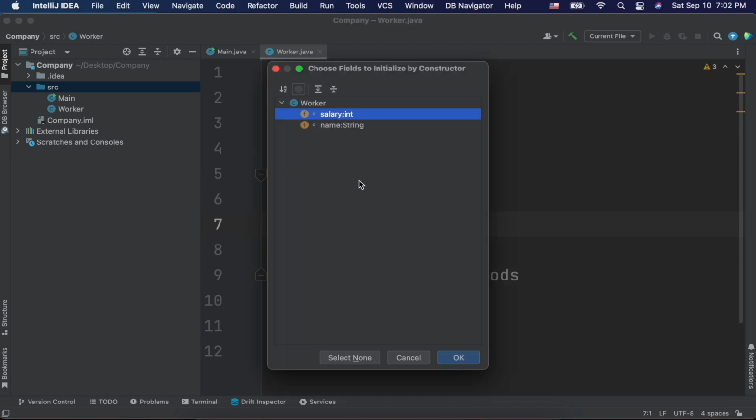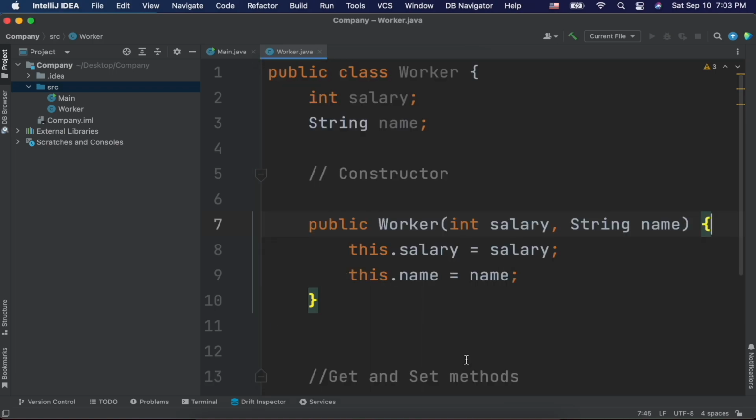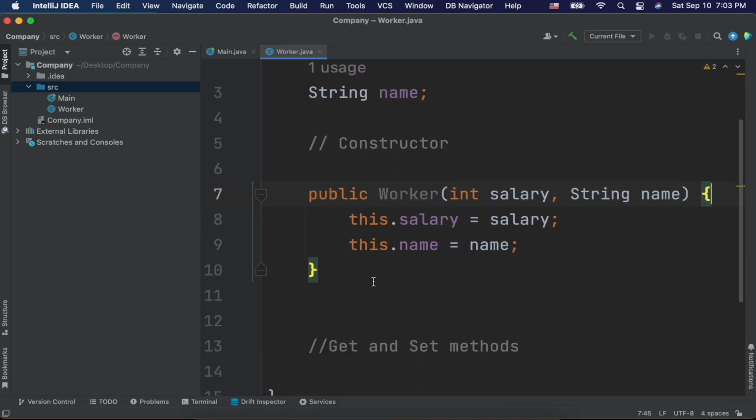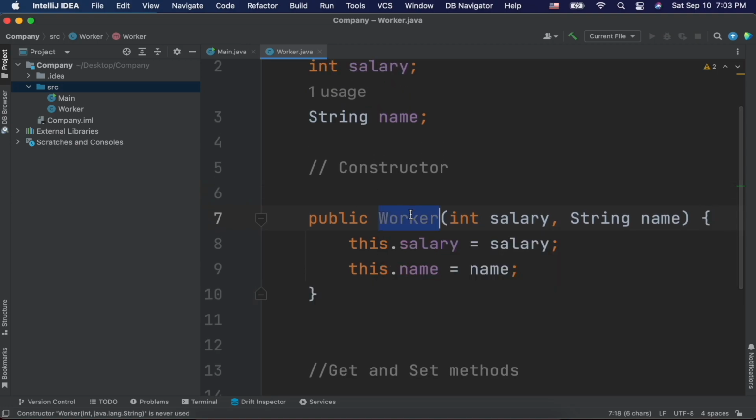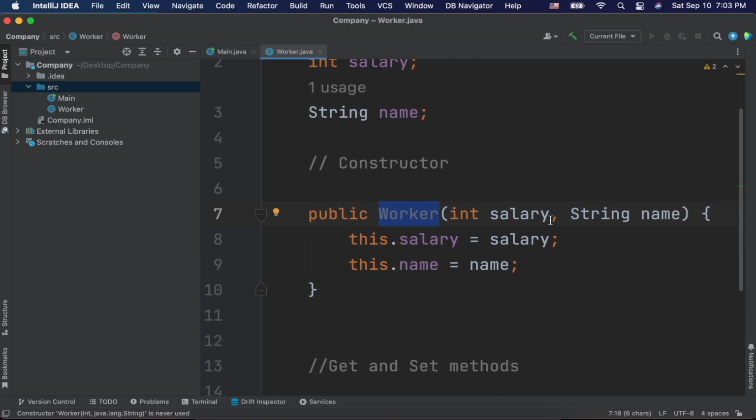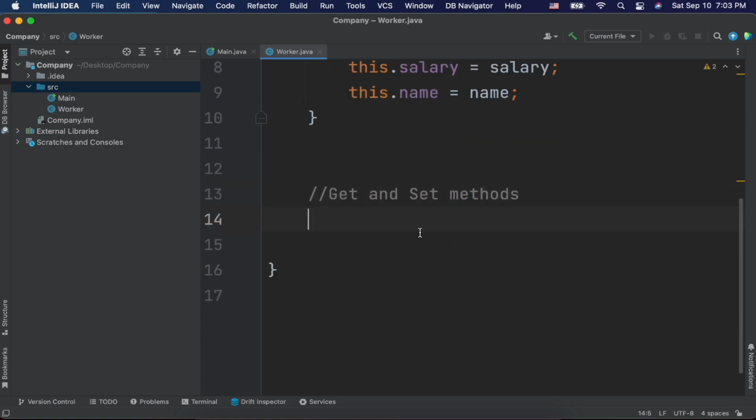Once you click that, you can see that IntelliJ allows you to choose whether you want to generate a constructor that sets only the salary or the name or both. In this case, I will choose both, so when we create an object from that class, we will need to pass salary and name. Let's click OK. And you can see that automatically we already have code generated. This is a typical constructor. It has the same name as our class, and it takes salary and name and passes them to the local variables.